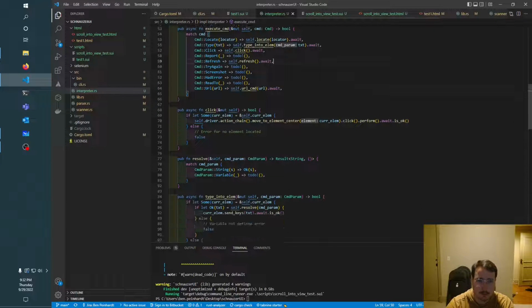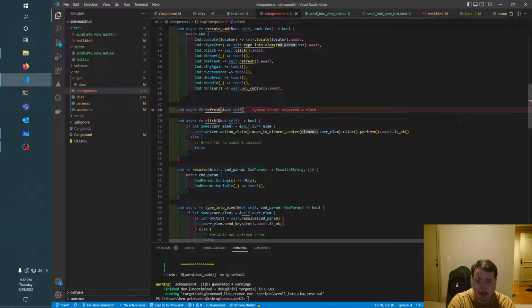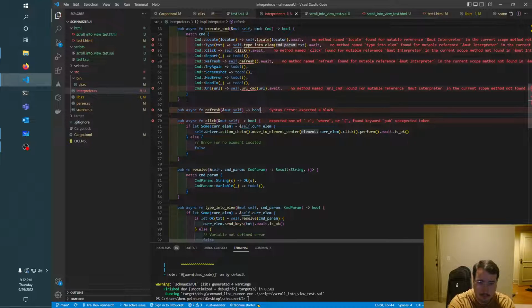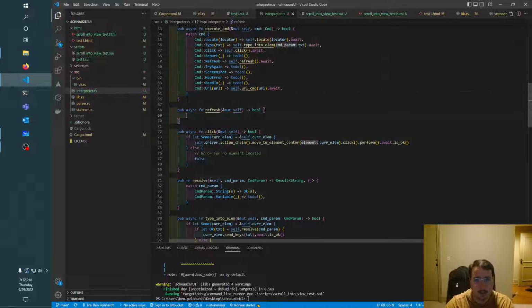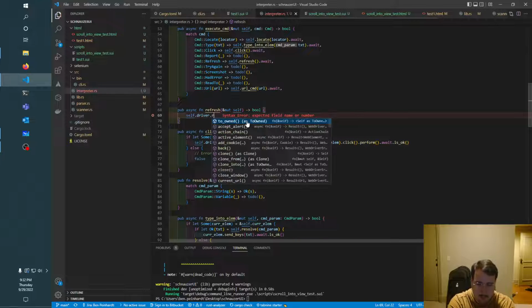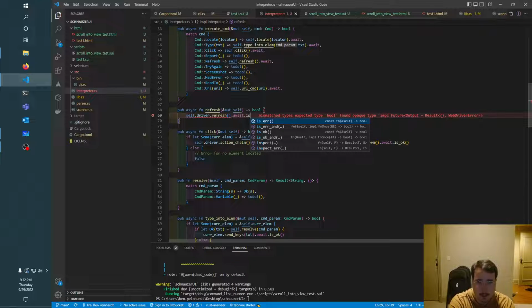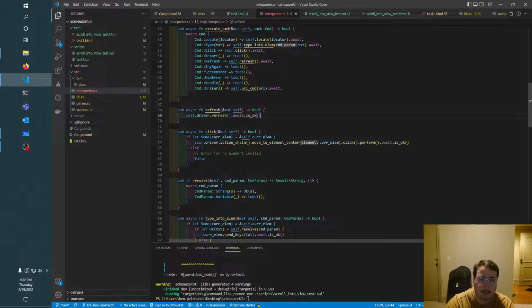Self.refresh.await. Put async function refresh. Probably doesn't even need a mut self, but we're going to return Boolean. And then let's do self.driver.refresh.await is okay. Bam. Done. We can refresh.